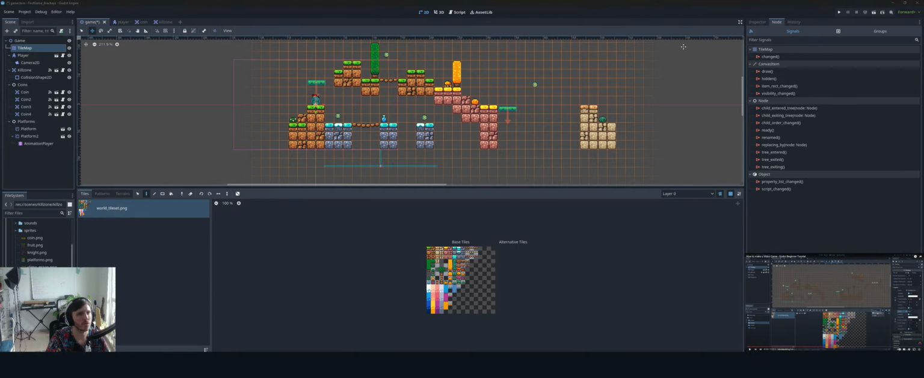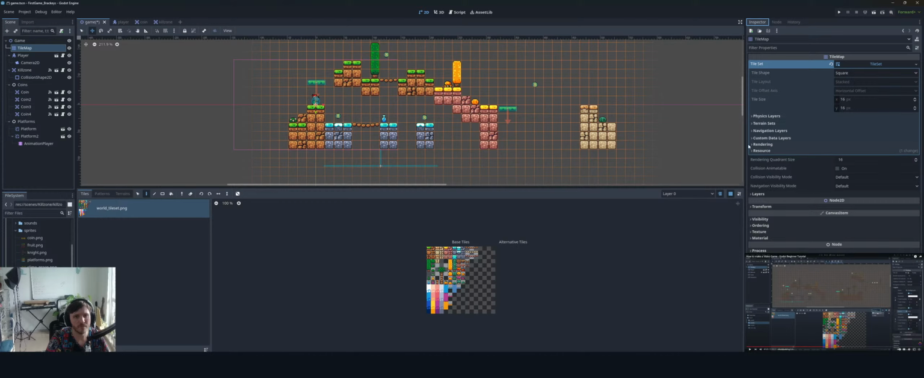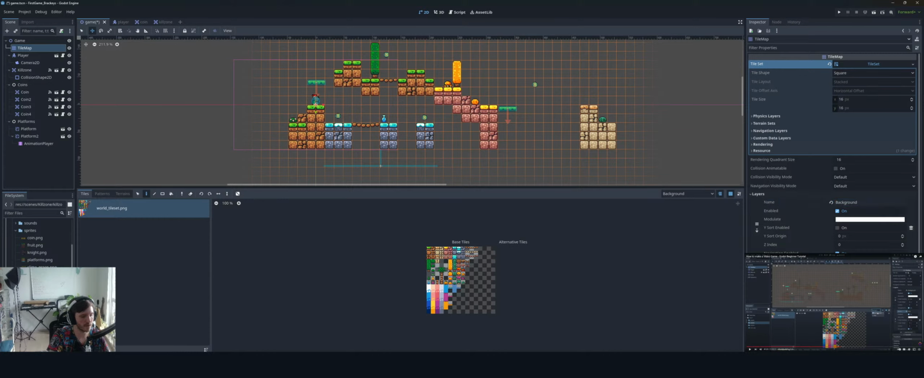Okay. Interesting. So it's physical layers. What's this under? So tile map layers. You can name it. There's background. Then he said he named this one midground. He called it mid, but I'm gonna call it midground just so it's clear what it is.